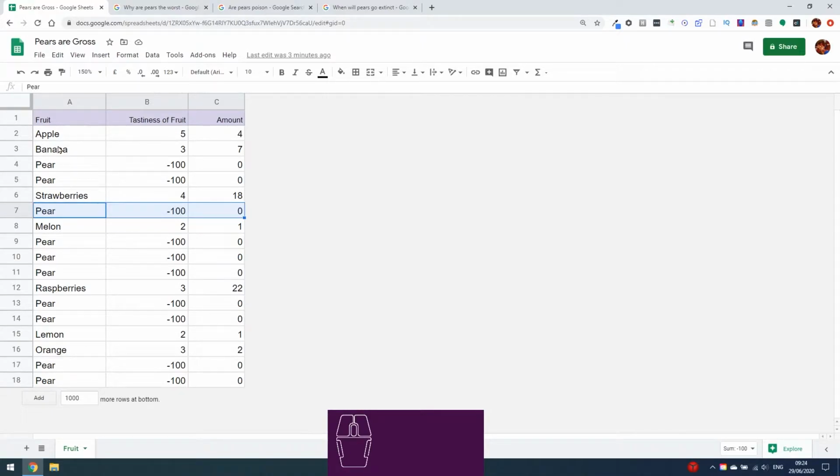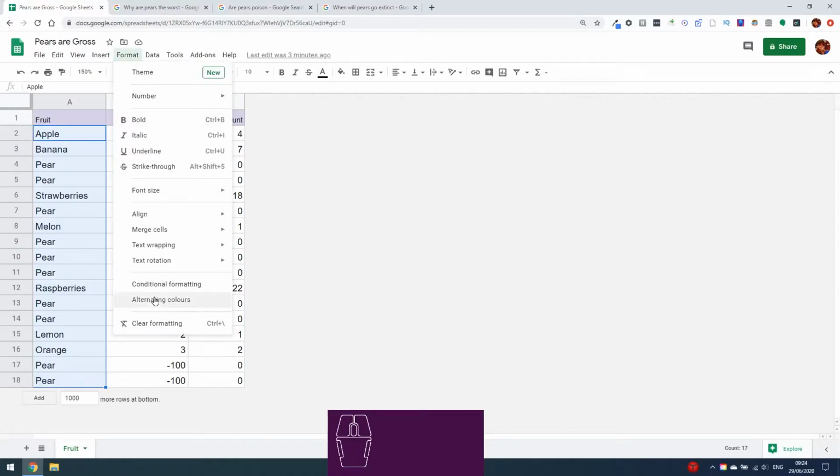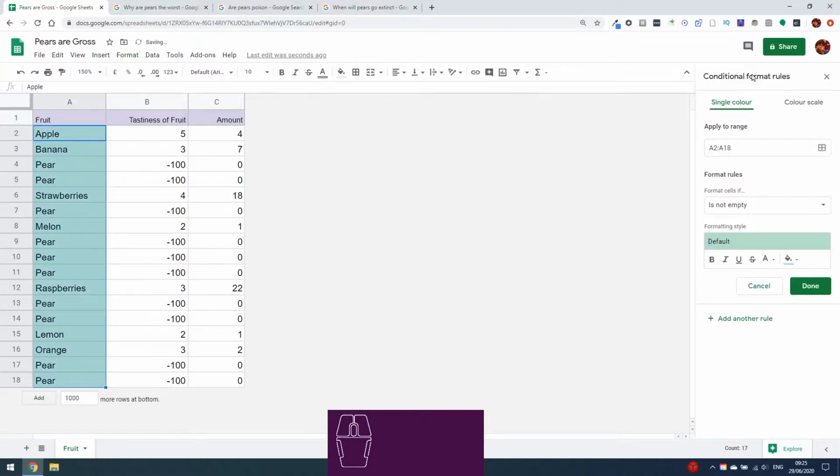The first thing we need to do is select the column that we want to check. In this case, it's column A because we're checking the fruits, so we're going to highlight column A from A2 to A18. Then if we click Format, Conditional Formatting towards the bottom, we'll get a menu on the right hand side. This has three elements to it. The first is the range that you're doing. As you can see, because I highlighted the range already, A2 to A18 is already in there. If I wanted to change it, I can click on these four squares and change the range here.